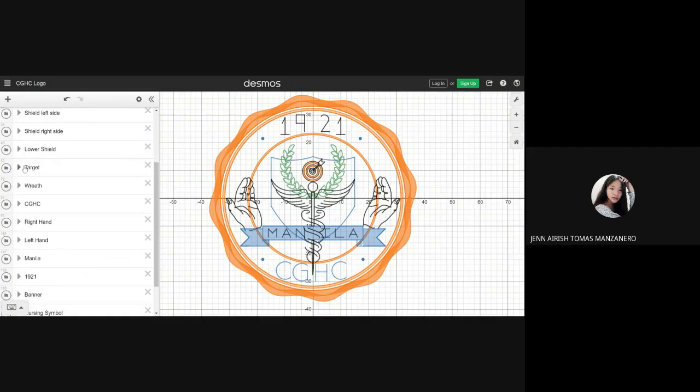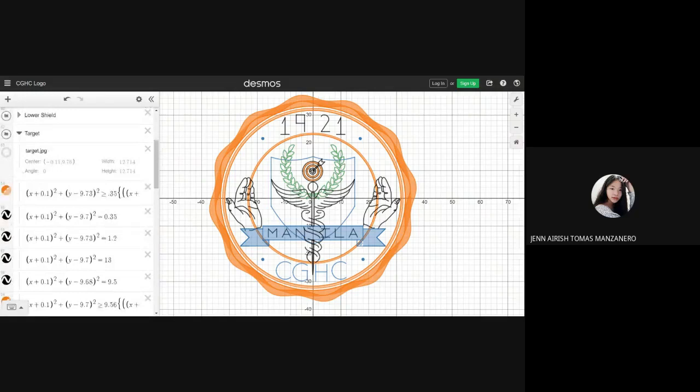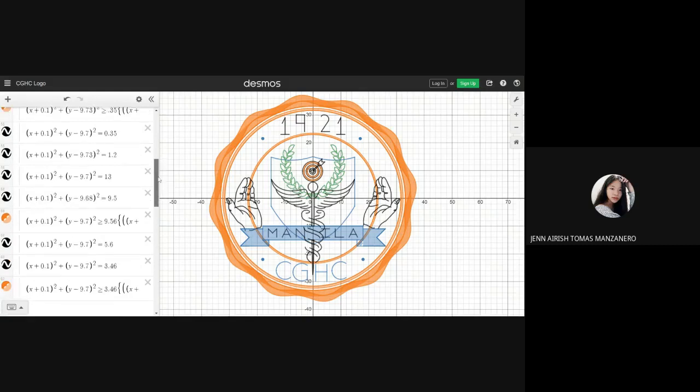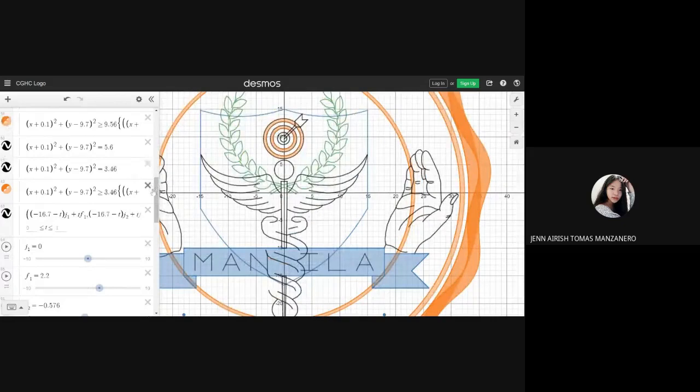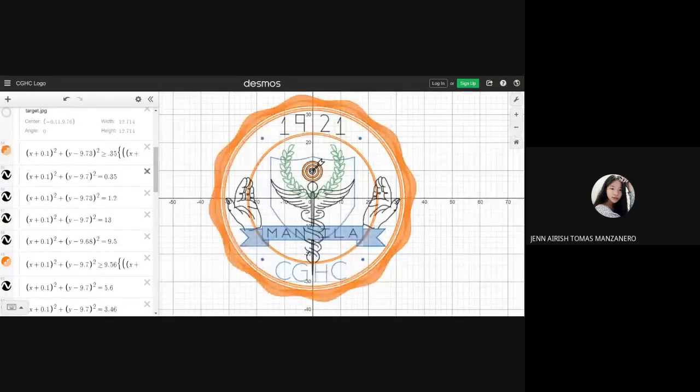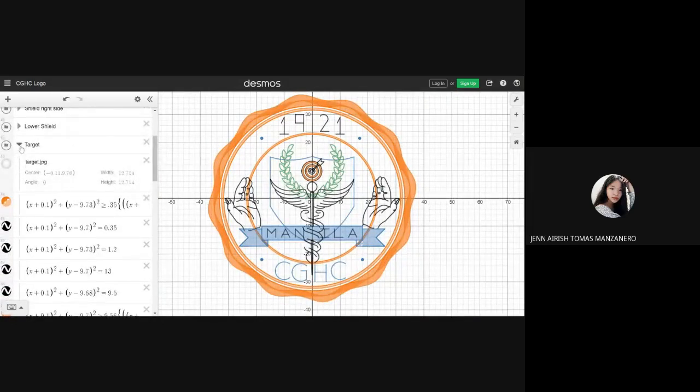Next would be the target. Since the target is just a bunch of circles, we could use the equation x minus h to the second power plus y minus k to the second power equals r squared, which is the same as our circles. Then, for the shaded part, we could also use inequalities. All of these make up this part, which is what we call the target. Let's zoom in so you can see better. That would be our target.